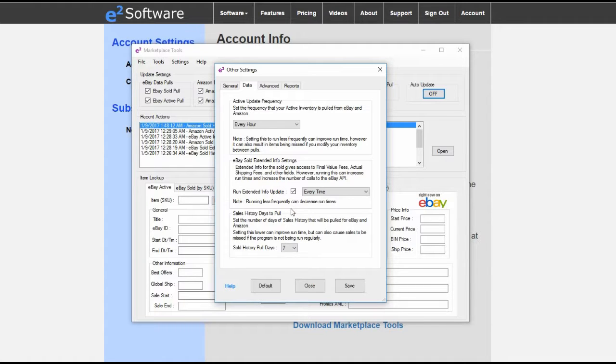The next section is the eBay Sold Extended Info settings. With this enabled, the software will download more extended eBay data. This includes things like tracking numbers, carrier information, shipping costs, and even delivery status. So if you need to improve runtime, you can change how frequently this updates, or even disable it if you have no interest in these fields.